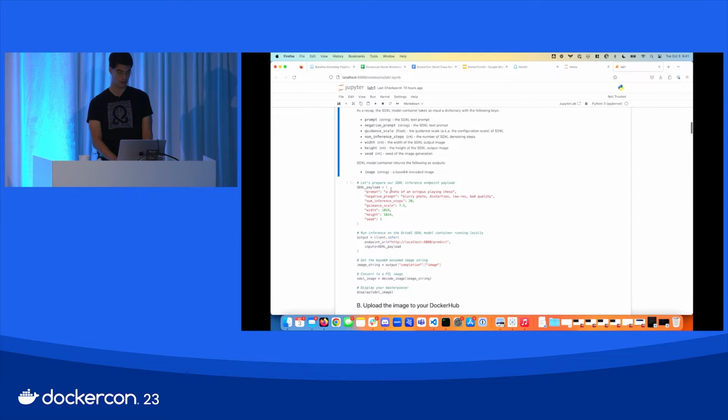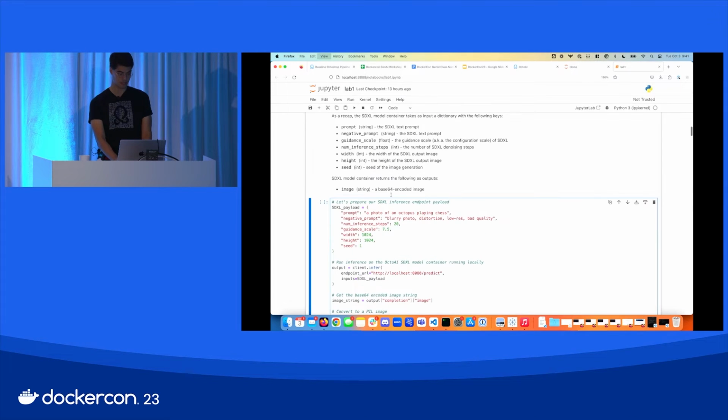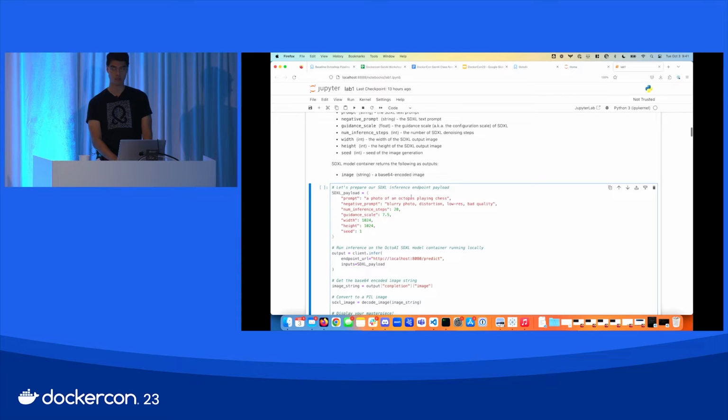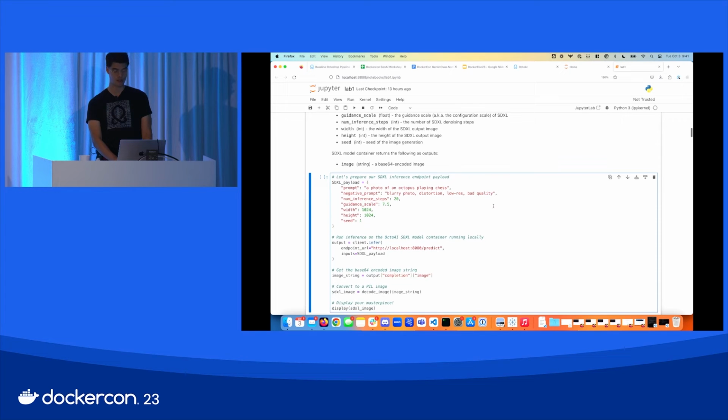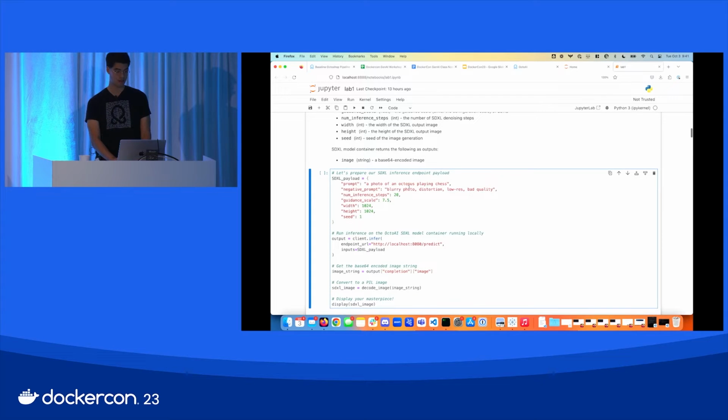So this is described in this payload dictionary. What we're going to do here is generate a photo of an octopus playing chess. And we also provide some negative prompts here. Learning how to engineer prompts is a bit of a dark art, but over time you get the hang of it. These strings, for instance, are ones that you find a lot in SDXL inference requests to get realistic images. So you're telling it, I don't want a blurry photo, I don't want distortion in my image, I don't want something that looks low res or has bad quality, right? These are all more or less negative qualifiers.